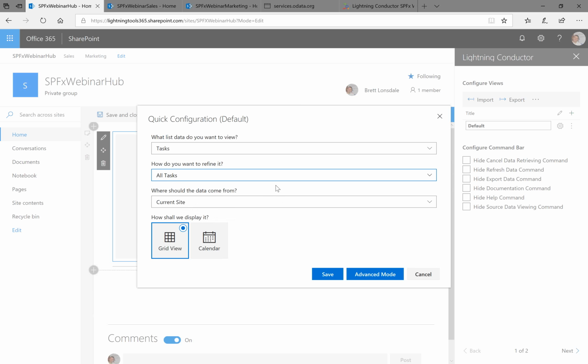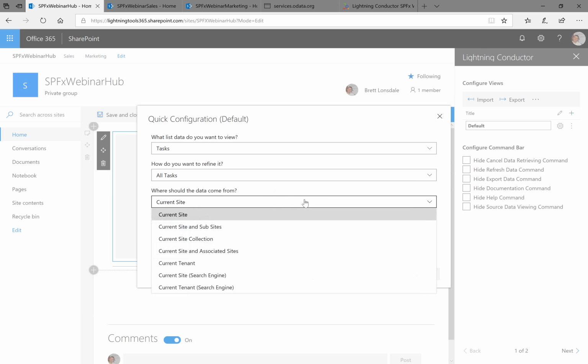So I'm going to choose all tasks to begin with, and then I get to choose where I want that content to come from. So we can simply say I want it to come from the current site. And there's benefits in that, even though that list belongs to this site. You might have multiple task lists, you might have multiple document libraries inside the same site, you want to perform an aggregation, or maybe you don't want to write this JSON to build a column format or view format.